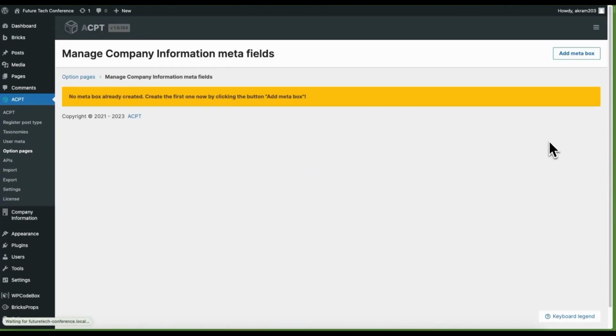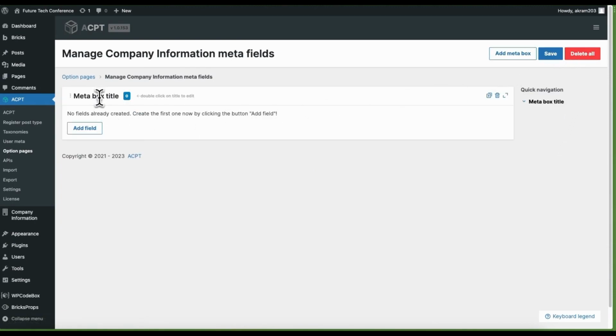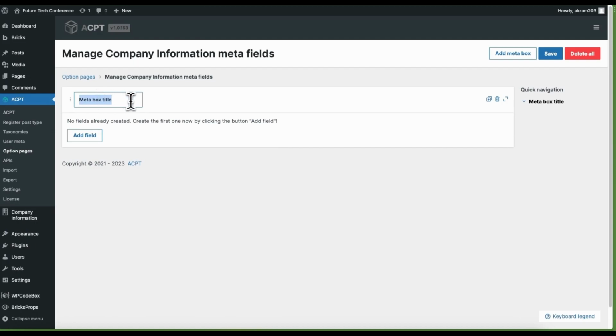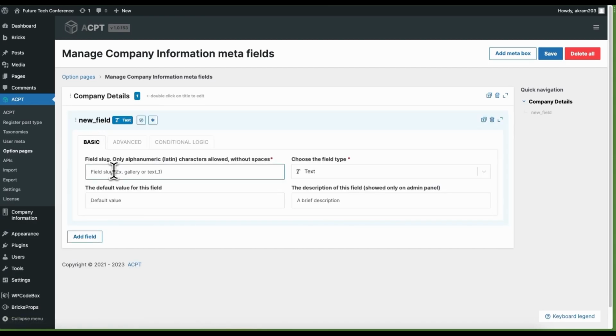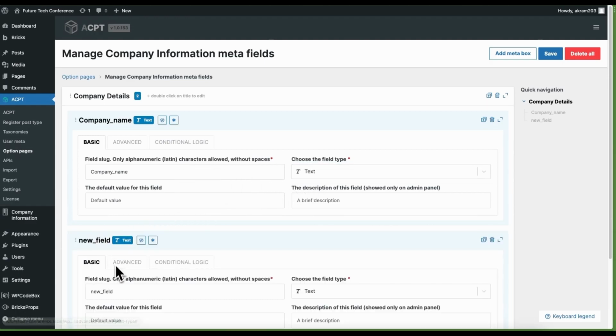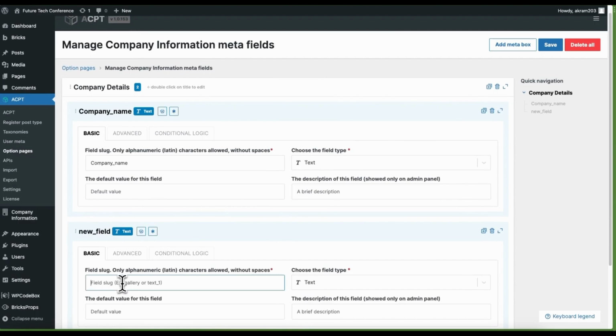When you click on the Create button for meta fields, you will be redirected to the creation page where you can proceed to create new meta fields as per your requirements. Here, you can choose from various field types to create suitable meta fields for your option page. For the purpose of this example, we'll create four different fields: company name, address, phone, and email. However, it's important to note that you have the flexibility to create as many fields as you need, set the appropriate field types for them, and even incorporate conditional logic as required.